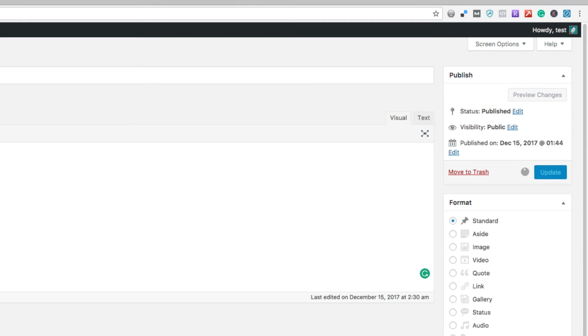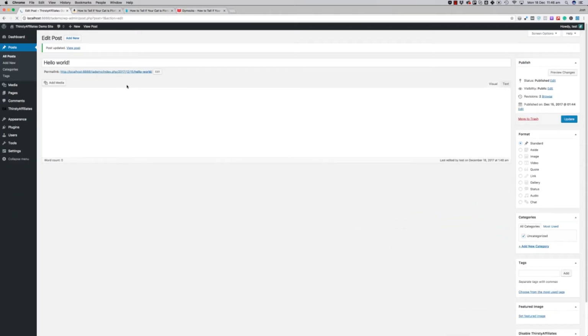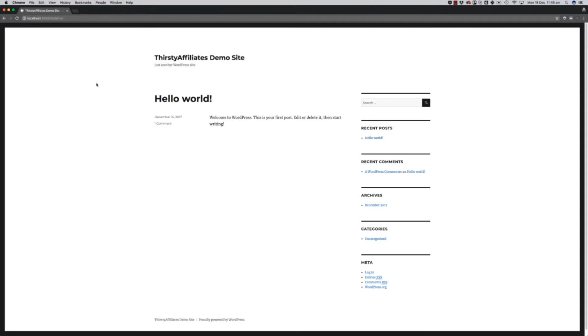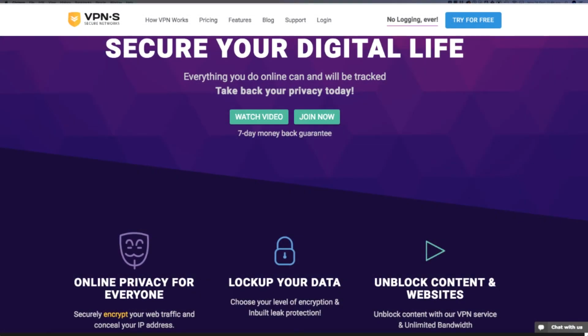I'll update this post. And I'm just going to switch over to an incognito window here. Whenever you're testing links, I always like to do it in an incognito window because that will ensure that you're getting a completely uncached session in your browser.